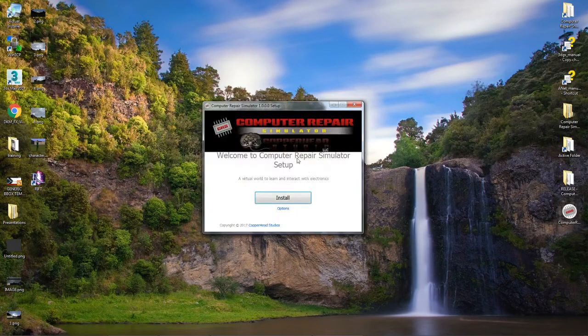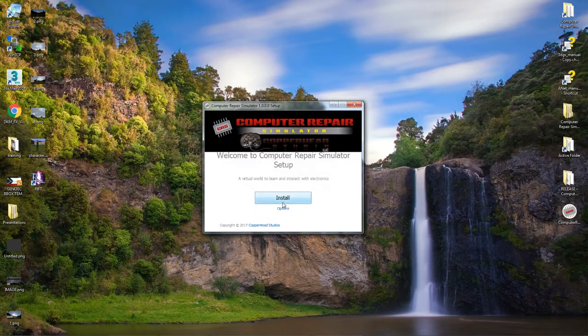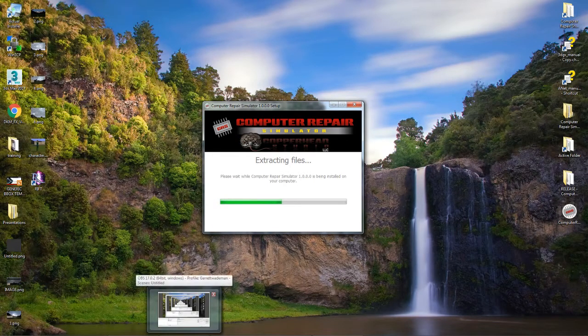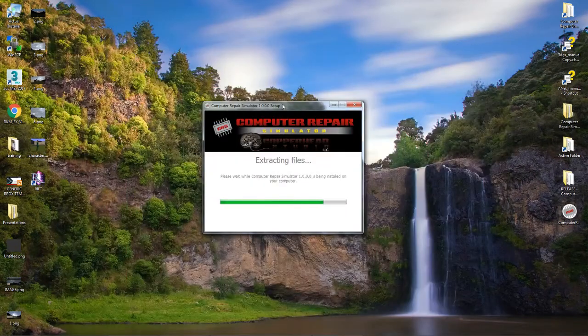So I'm going to run it, and it's the welcome message for the installer. You have additional options here if you'd like to create your desktop shortcuts or your start menu shortcuts. It'll also give you information about how large the file is. So I just want to wait till this goes. Sorry about that, I just want to make sure it was still recording.